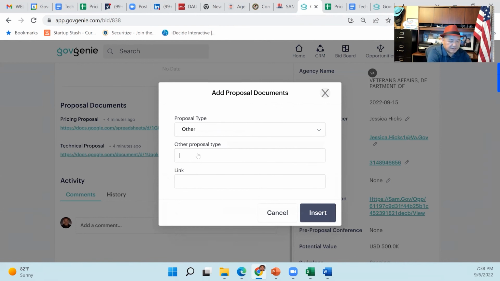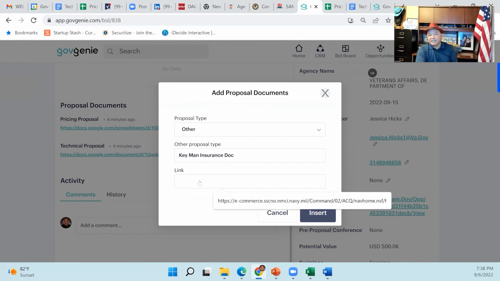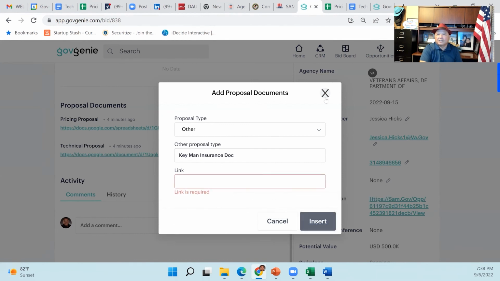and then you can type in whatever you want. So you could put in here key man insurance document. Let's assume the government wants you to provide key man insurance. And so you can put the link to your key man insurance document in there. So you use one tool to find opportunities, to manage your teaming partners, to search for other companies, and to manage your proposal in one place right here.